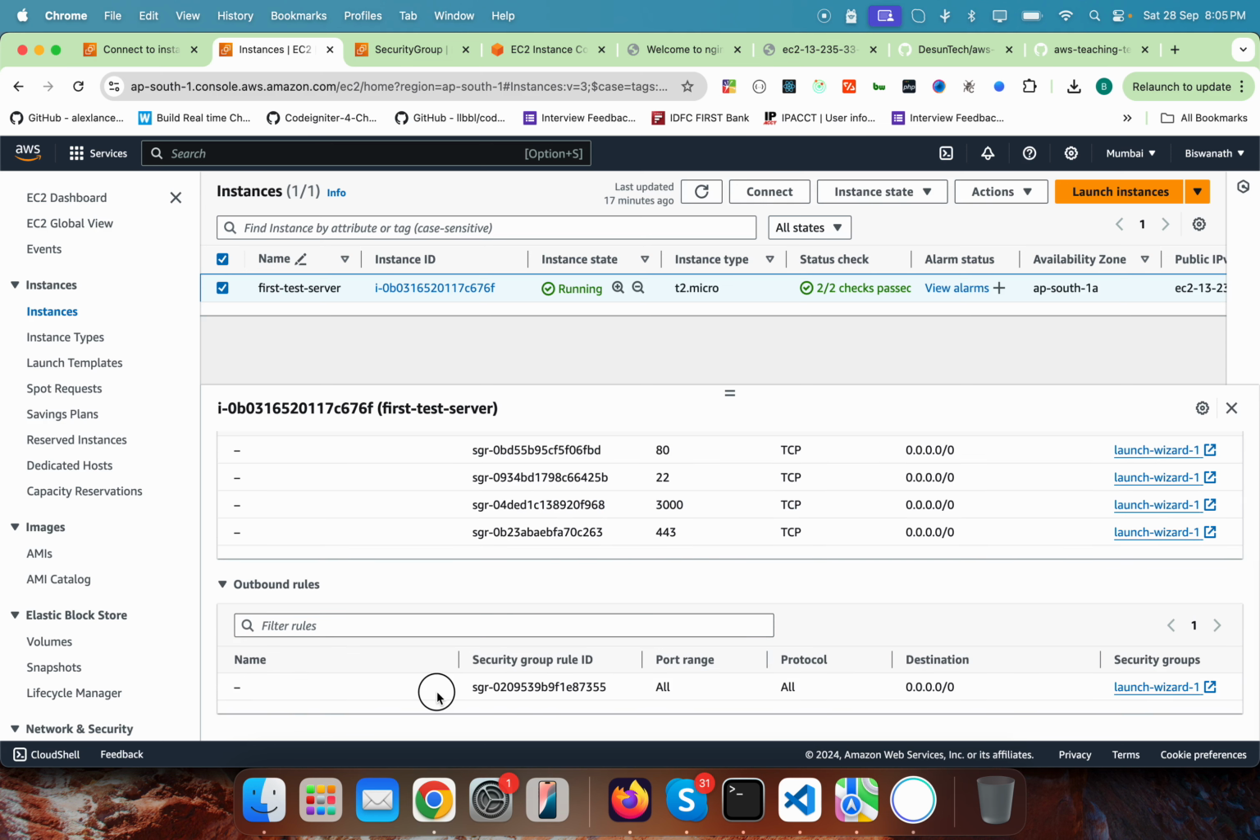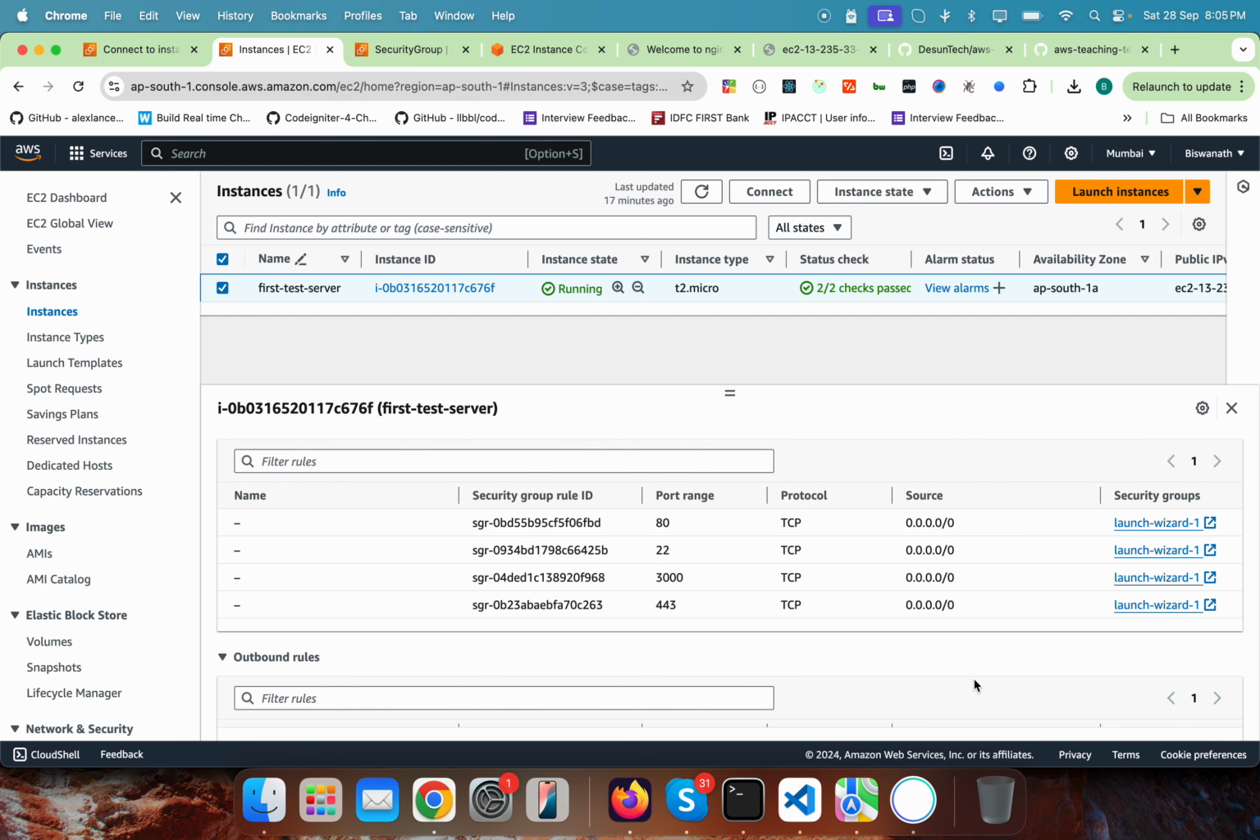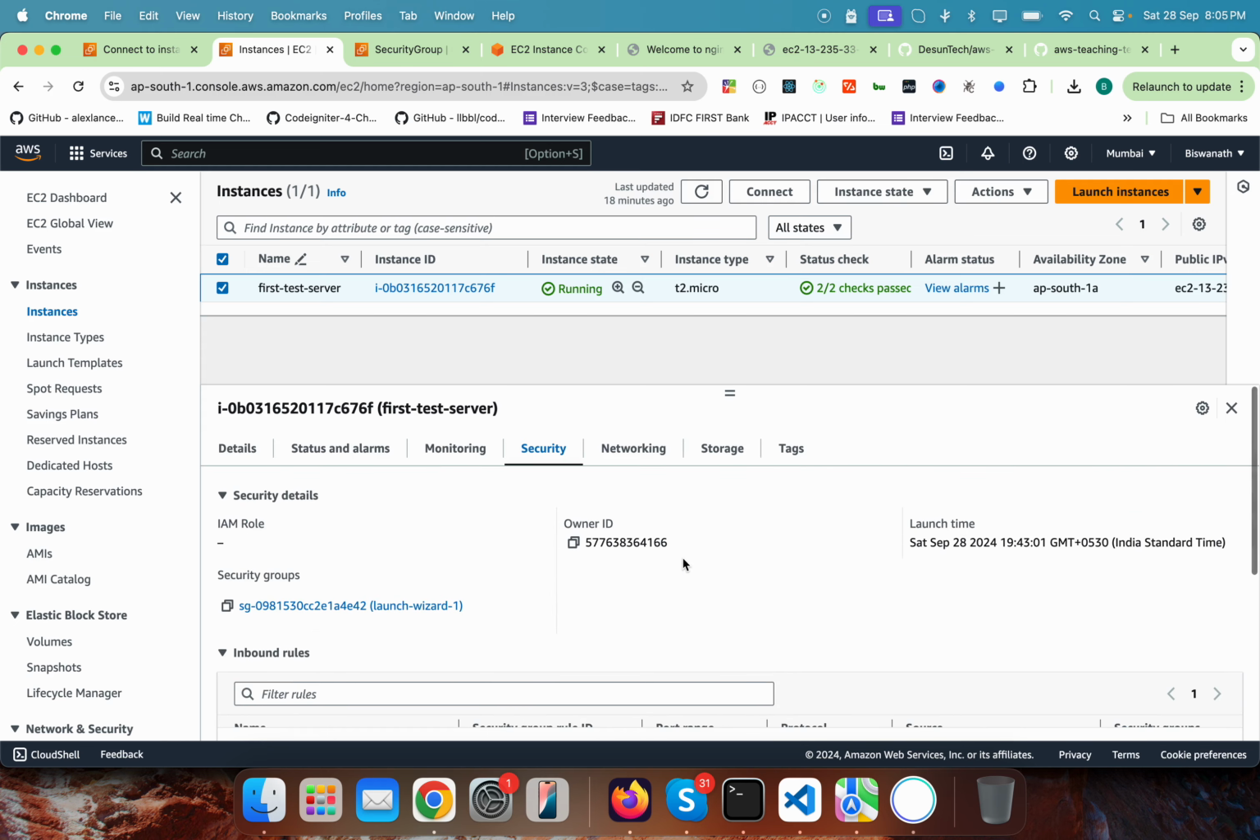Why have I not changed anything in outbound? Because outbound allows all port ranges for all protocols, okay, that's why I have not changed anything. But for inbound I needed to add this particular port range, okay. So this is all for our EC2 instance setup.